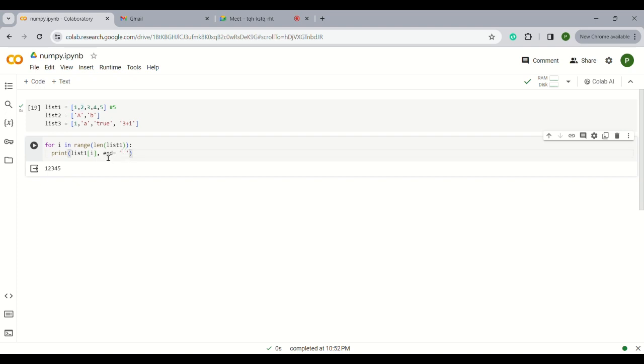If we give a space, it prints a space between the elements. For column wise, if you need that, we remove the end value, and it prints the column 1, 2, 3, 4, 5. If we need it in a line, we have to write comma and end equal to. End is used to continue that line.